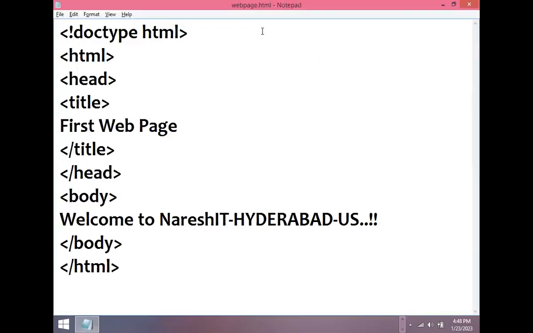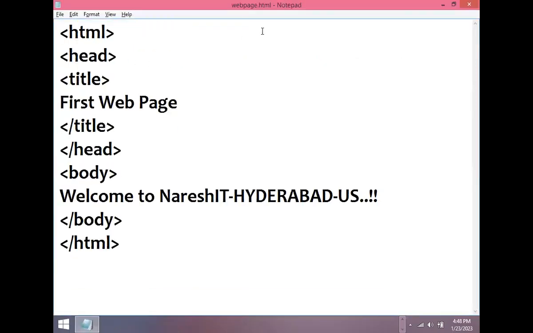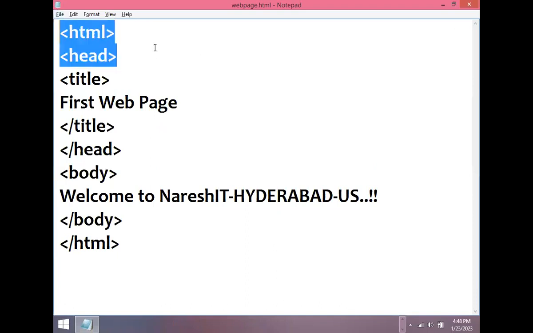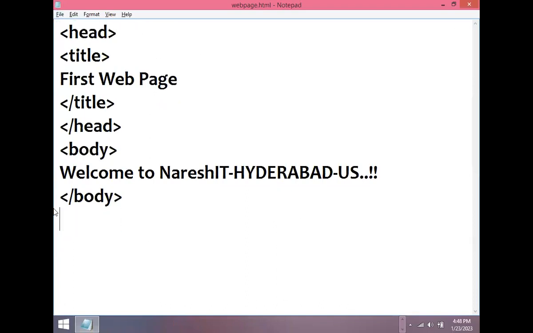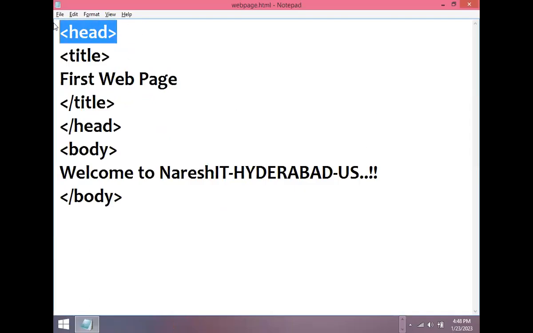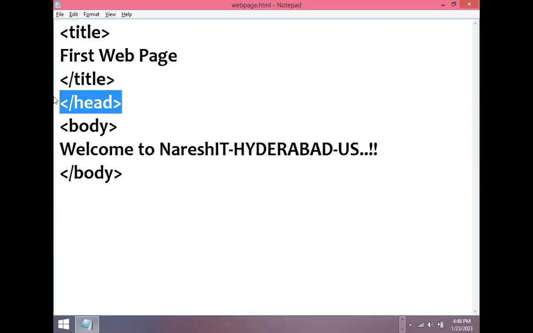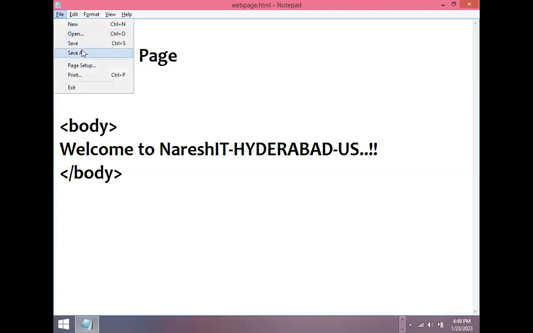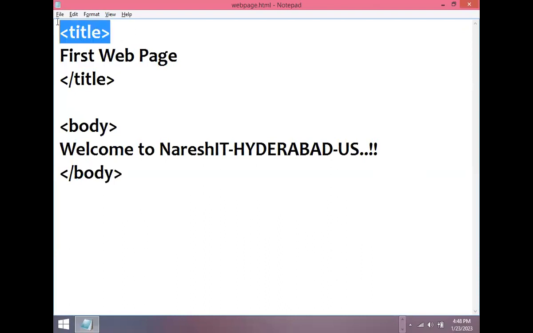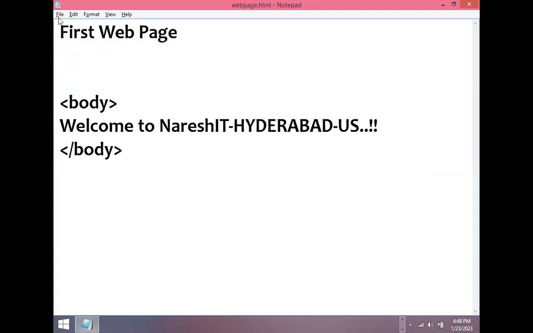So, okay. Now, first, for example, I'm removing this. Save it and run here. Executing perfectly. There is no difference. Again, I'm removing, for example, HTML. Remove. So, here also you can save it and come back. No difference. Again, head removed, and save it. Come here, refresh. Again, title removed, and save it. Refresh.